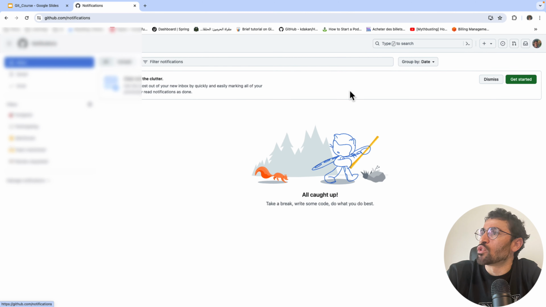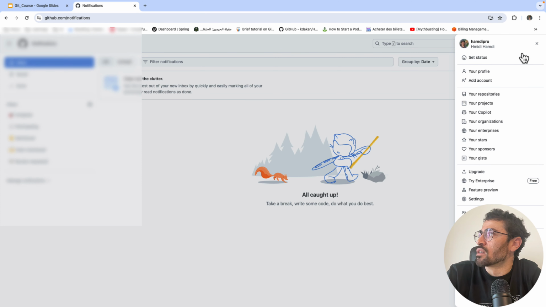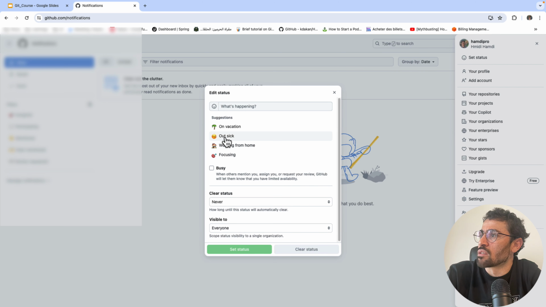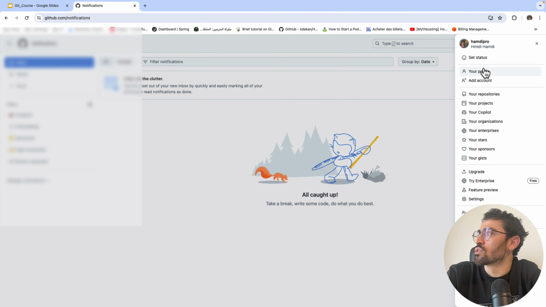And then we have a notification section to notify me when I have mentions, pull requests merged, and so on. And I have also a big menu containing the status. So I can set my status as vacation, busy, outside, working from home. This information will be shared with other users in my organization or publicly.